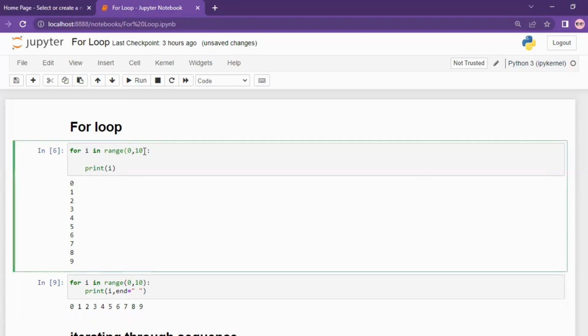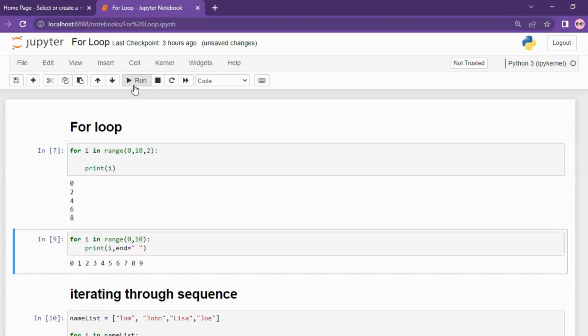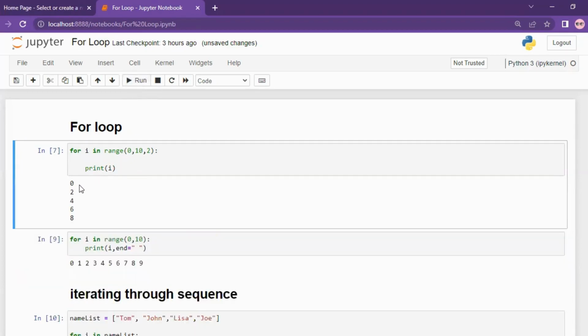Now say I have 2 and run it. So now it has increased by 2 every time. So i is initially 0, printed 0, and then i gets increased by 2 next time. So it printed 2, and then 2 becomes 4, 4 becomes 6, 6 becomes 8.